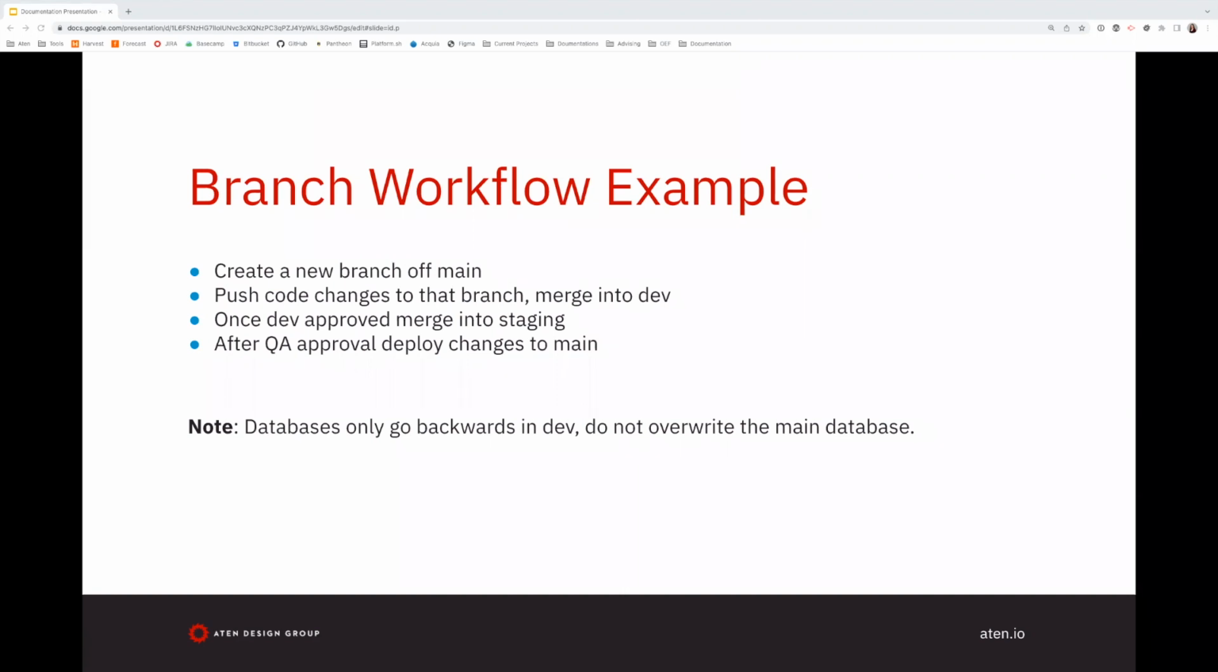Create a new branch off main. Push code changes to that branch. Merge into dev. Once dev approved, merge into staging. After QA approval, deploy changes to main. Note, databases only go backwards in dev. Don't overwrite the main database. Okay, that seems important.